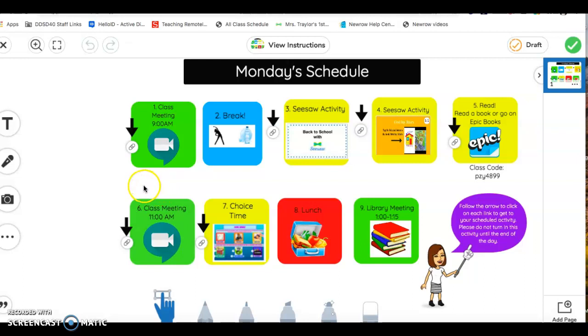All right, I hope this helped you to know what to do on Monday for your schedule. I am so excited to get started with our school year.